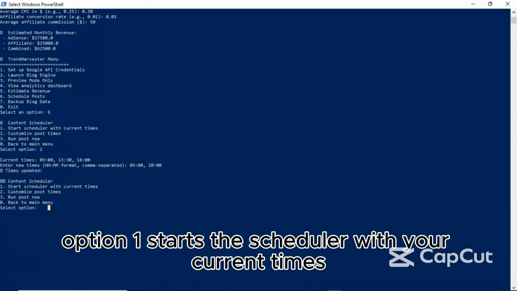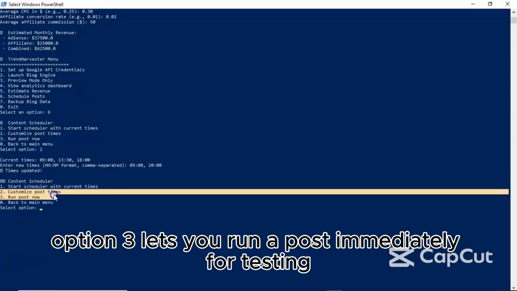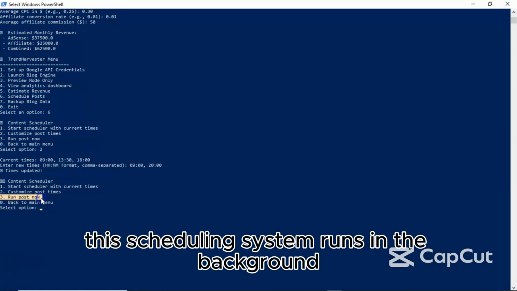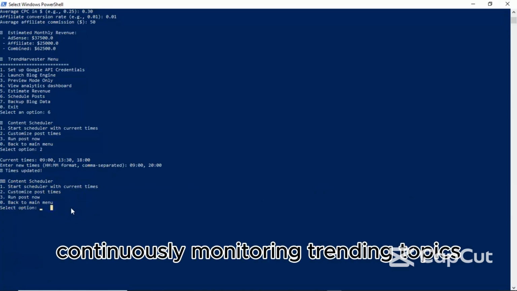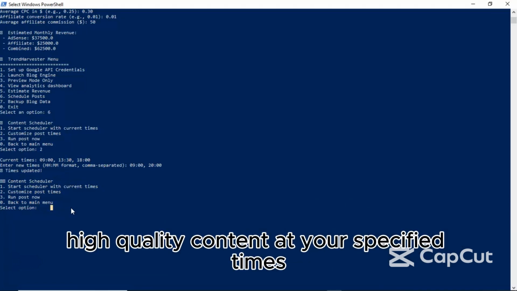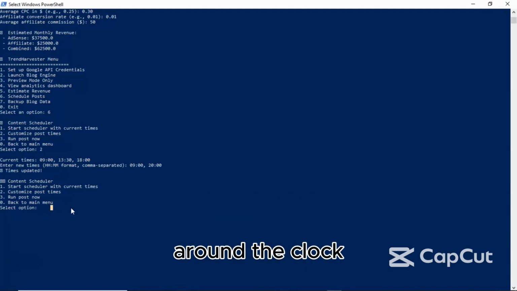Notice the other options available. Option 1 starts the scheduler with your current times. Option 3 lets you run a post immediately for testing, and Option 0 returns to the main menu. This scheduling system runs in the background, continuously monitoring trending topics and publishing high-quality content at your specified times. It's like having a content team working around the clock.